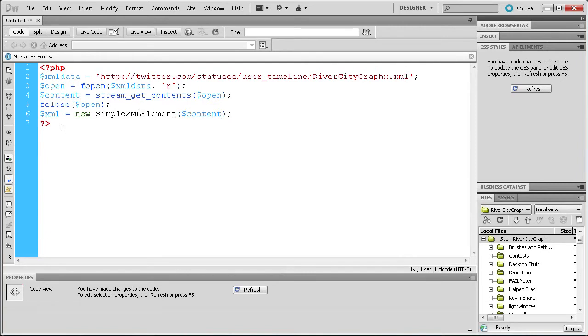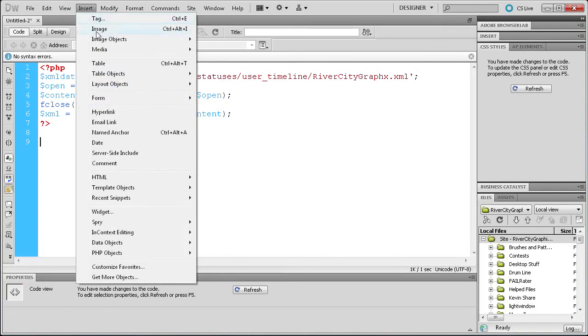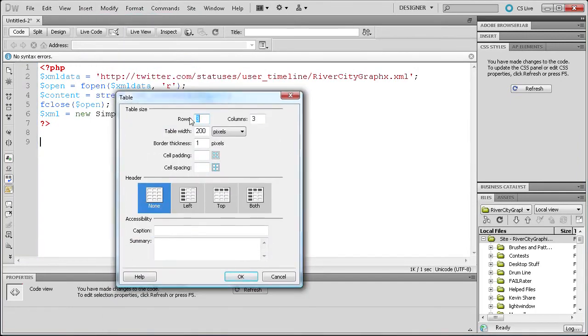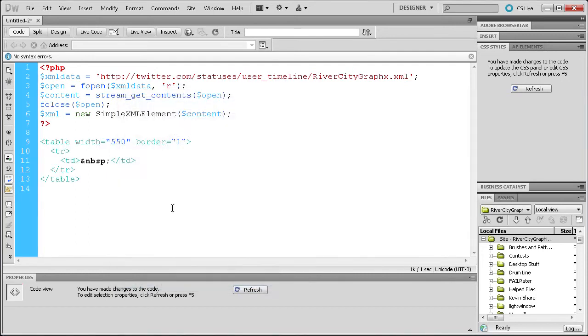Alright, so now that we have that, all of the PHP is done, so now we just need to render it out. So we've brought in all the data, now we just need to put it somewhere. So what we're going to do is make a new table. So I'm going to go to Insert and Table, and it'll bring up a little box. We'll just make it one row, one column, like 550 pixels is probably good. We can put a border on it, that's fine. Click OK. Alright, so now inside of this TD tag we need to put in some information.